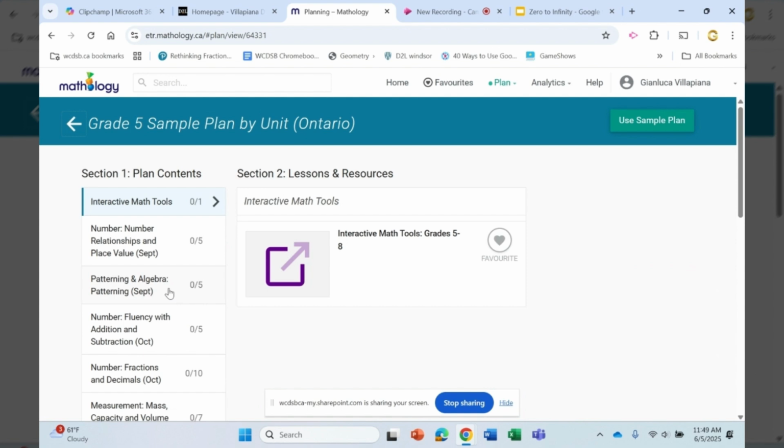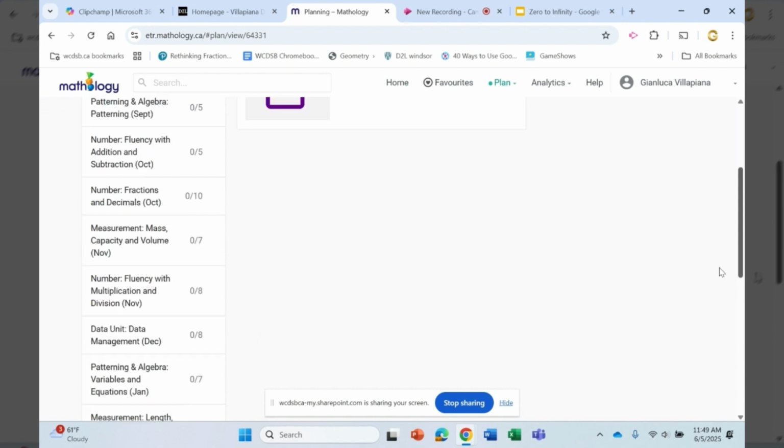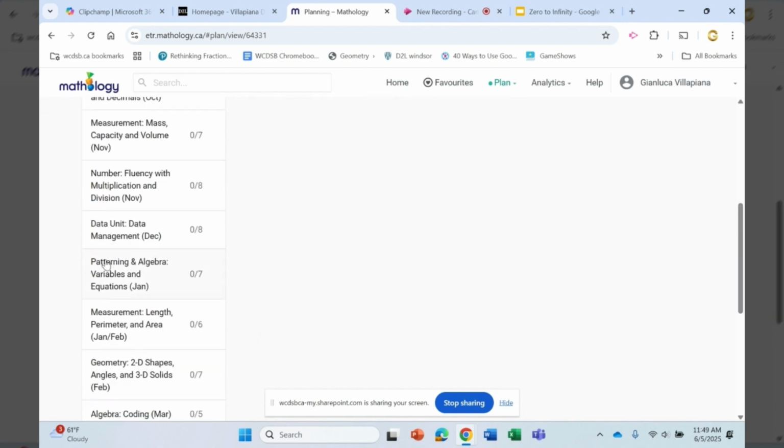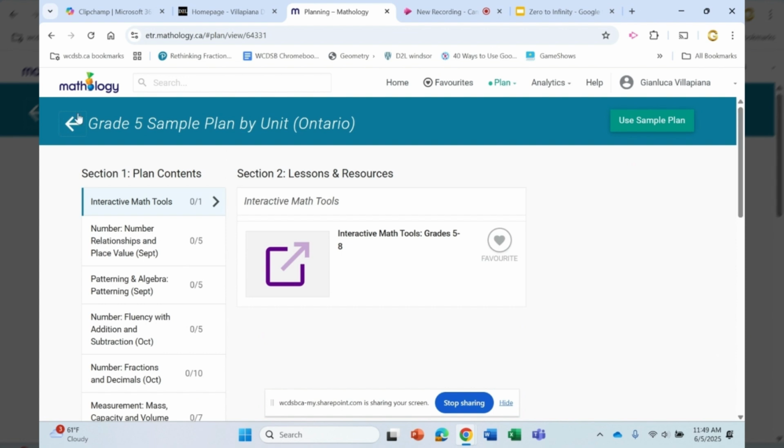So there's a unit on patterning and algebra that you would do in September, but it focuses just on patterning. And then there's another unit in January that does patterning and algebra again, but focuses on variables and equations. So if you want to follow this, having it done by traditional units, you can.